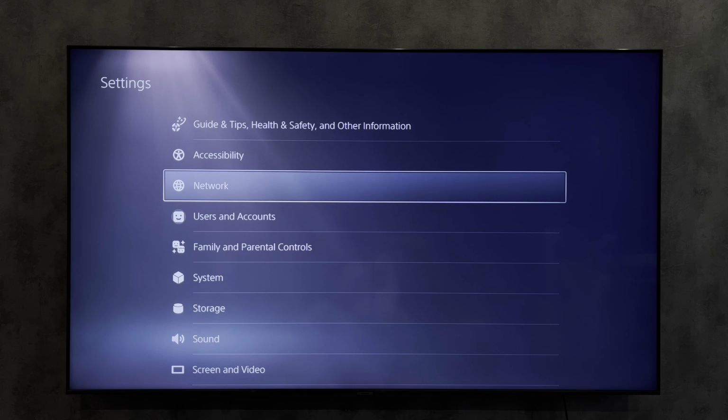Today you will find out how to connect PlayStation 5 controller to PlayStation 5 without wire.